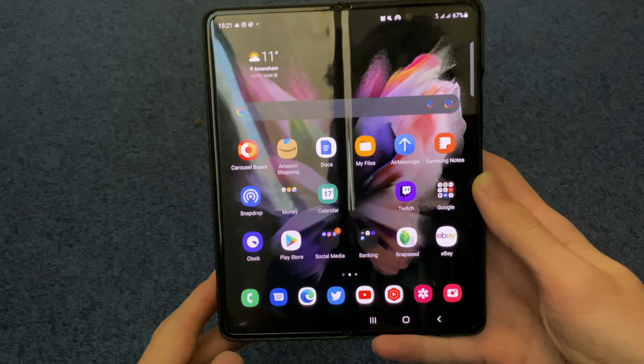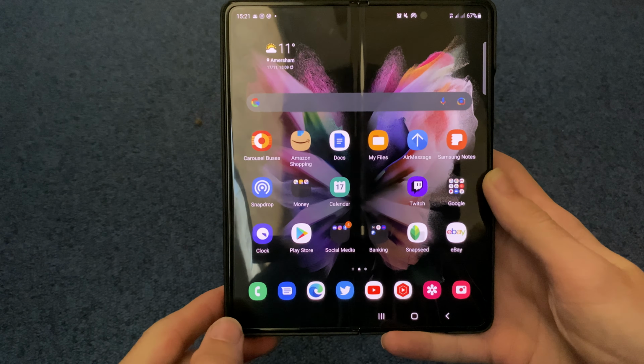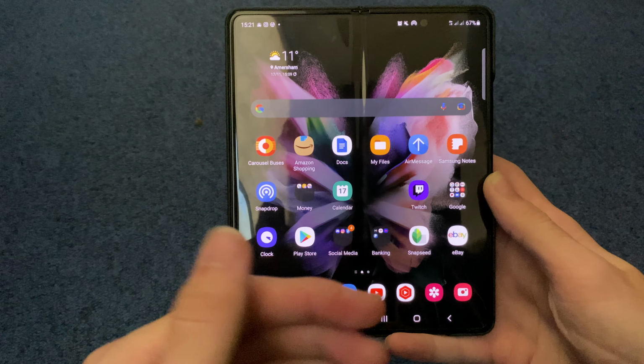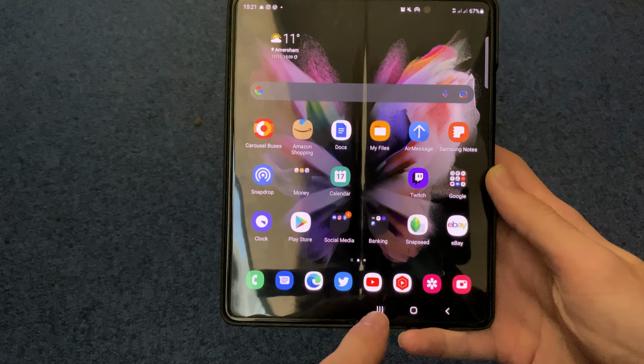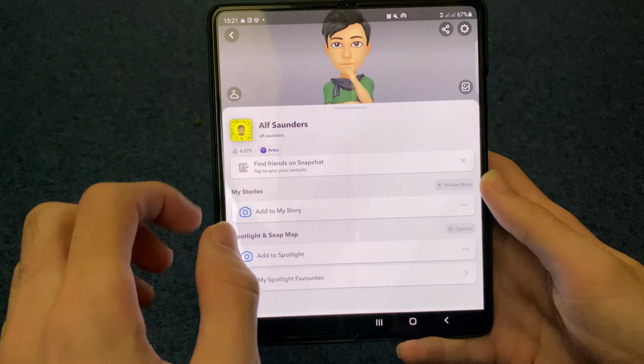Welcome everyone, I'd like to show you how to change your username inside of Snapchat. So I'll cover the display name and then the regular username. Let's get started. So the first thing you want to do is open up the Snapchat application.